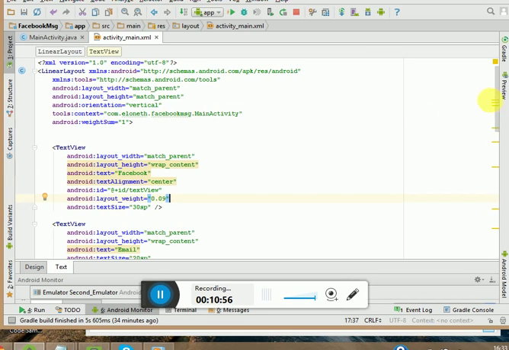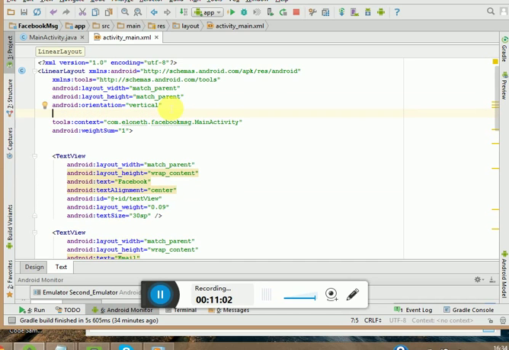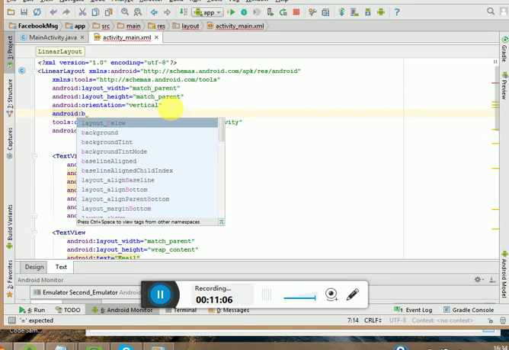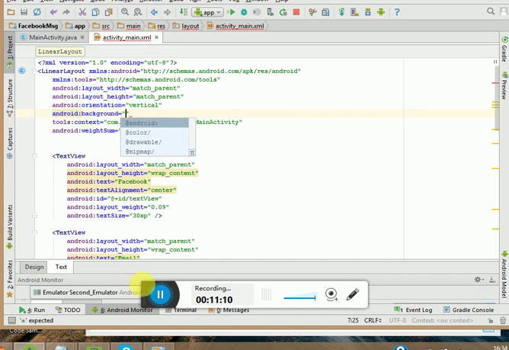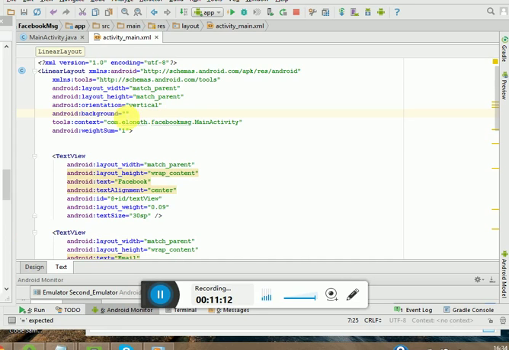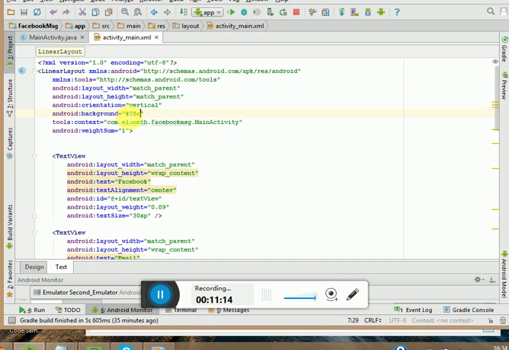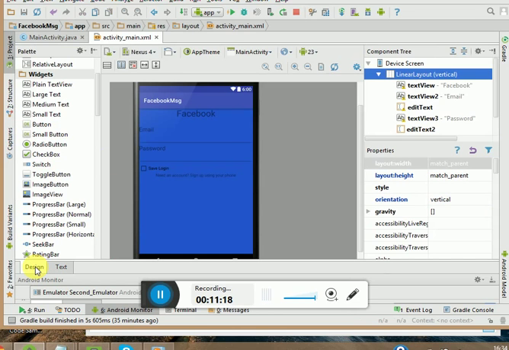So we will style our application. First we'll go to the linear layout and set the background to blue. So this is the code. And let's preview what we have. All right, we have it in blue, and we have to change all this text to white color.